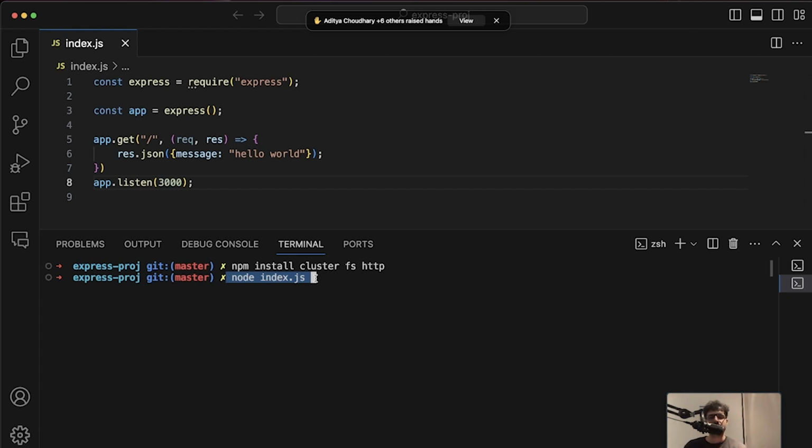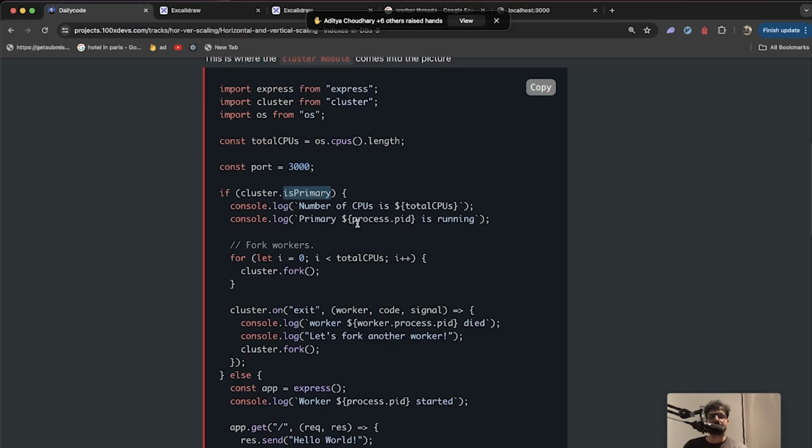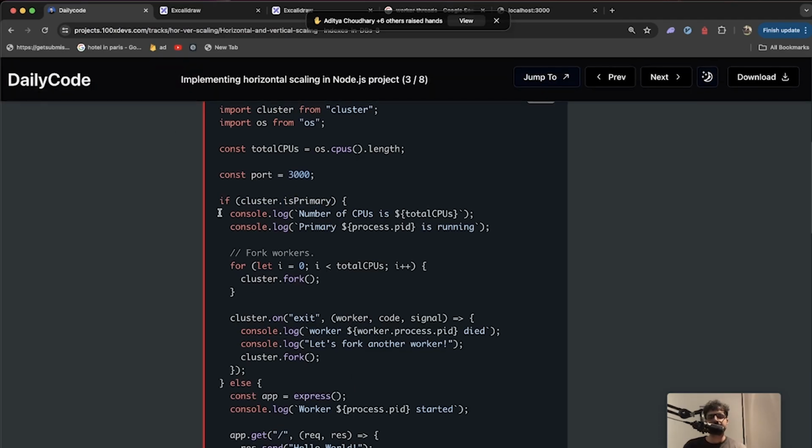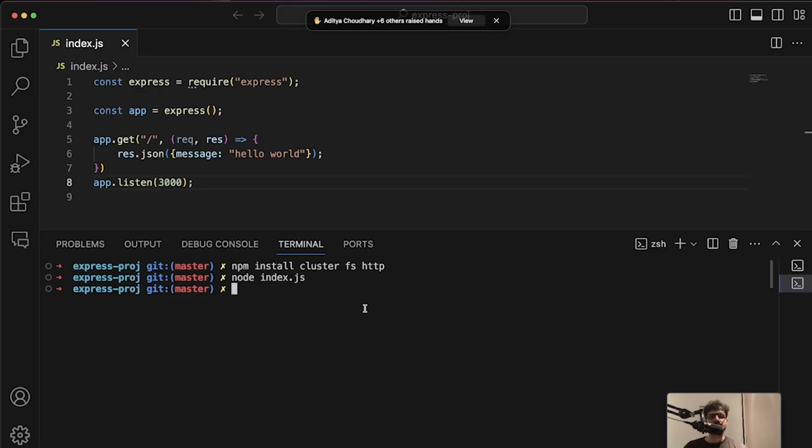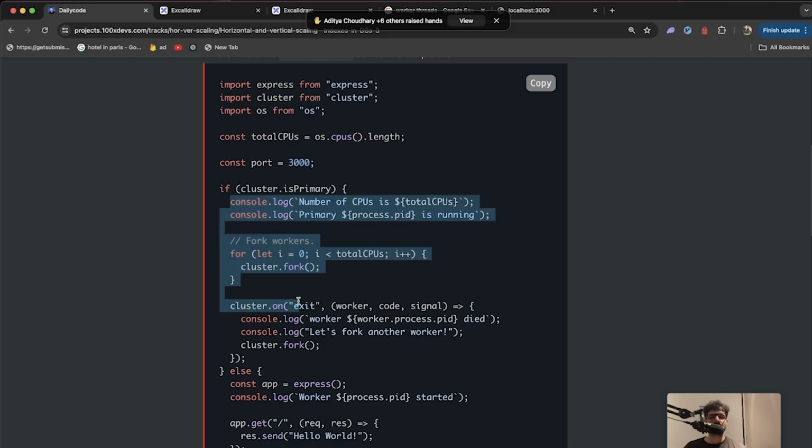So what does the cluster module say? It says here, if this is the primary Node.js execution, which means if this is the node index.js process that's run by the user, then run this code. And what does this code do? It says, for let i equal to 0, i less than totalCPUs, i++, cluster.fork. What does this cluster.fork do?